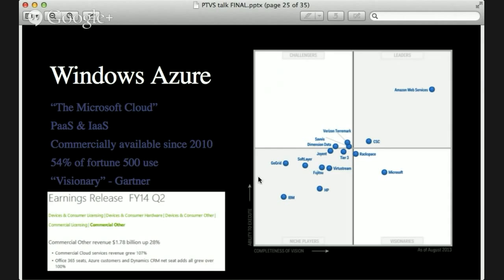But server and tools, like I said, my boss's boss, who is now running the company, was a server and tools guy, and that's, I think, where the future of this company is. So it is indeed $1.78 billion, up 28% this quarter. This represents Azure, Office 365, which is the cloud version of Office that Microsoft is pushing out, and Dynamics CRM, which is the CRM, and a number of other things.